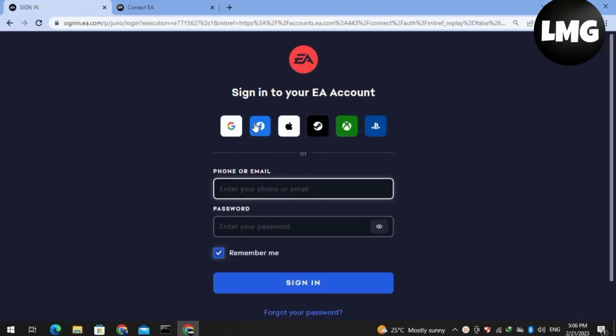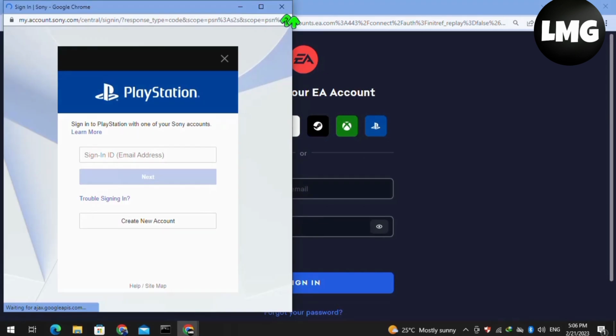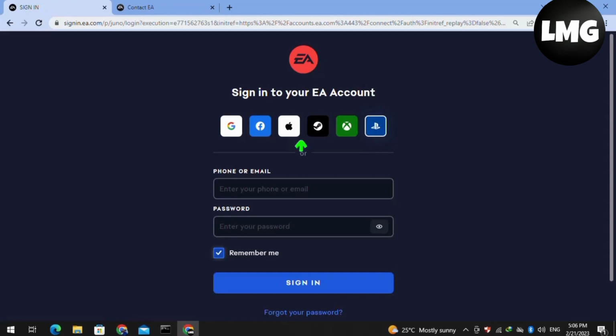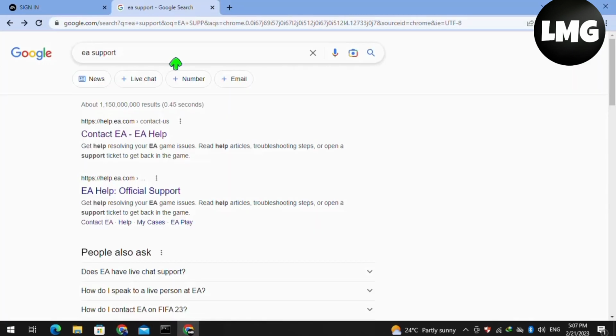Basically you have to log in to your FIFA 23 via the account that is already linked to your game, like the PlayStation Network account or your Google account or Facebook or Twitch, anyone that is already linked to your game. By doing so your problem will be fixed and you will get back into your game. If not, then you have to move to the next method.